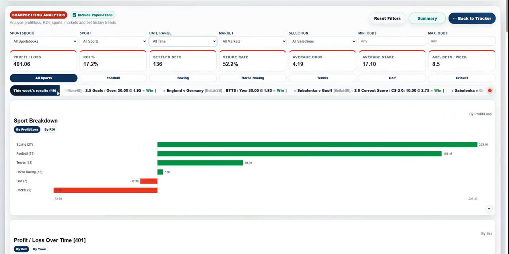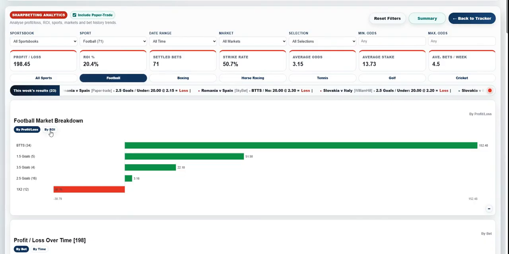There have been 49 bets settled this week according to this dummy data. I've got a sports breakdown by P&L in the main sports that are in this bet history. You can break that down into ROI as well. I can then click on an individual sport, and it will tell me how the markets break down within that sport.